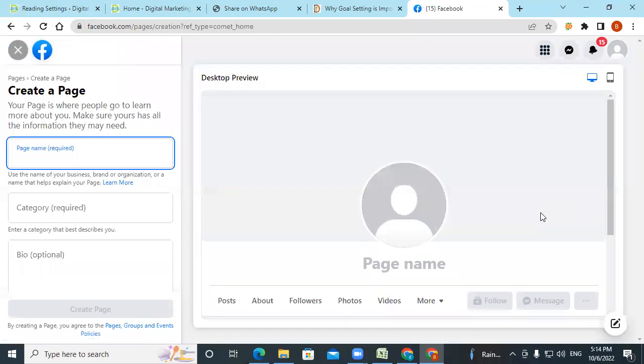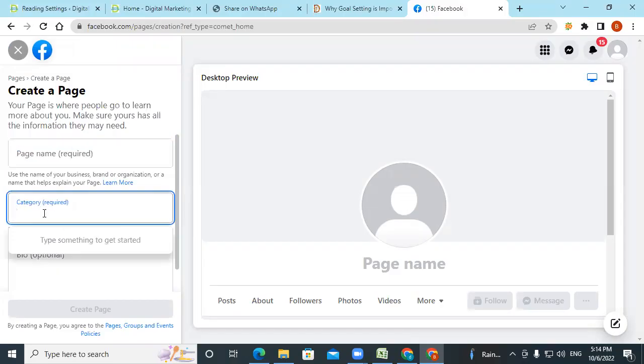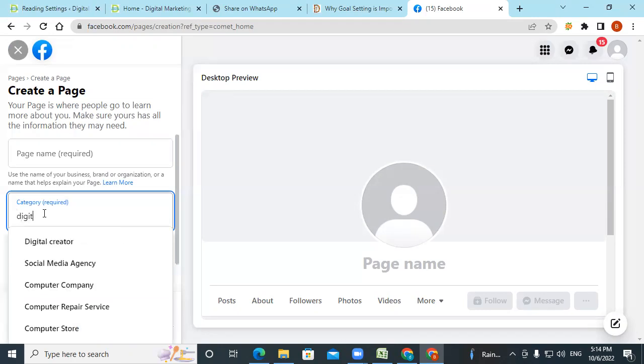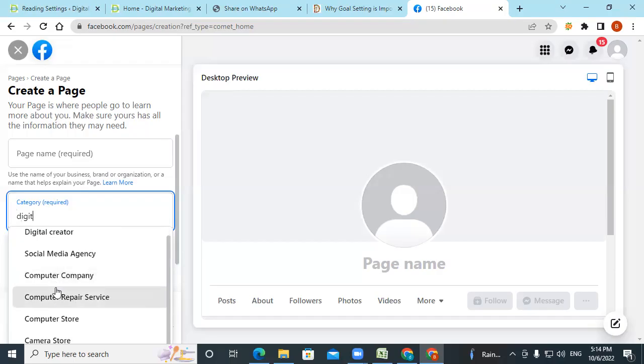If you select this create a page, it will ask you to give a name to the page. Usually if you're doing it for business, you'll give the business name. So you'll give a name for the page and category is required. You can't type whatever you feel like. You need to select from the available options. I want a digital marketing company, which is not available. See here. Social media agency. That's it.